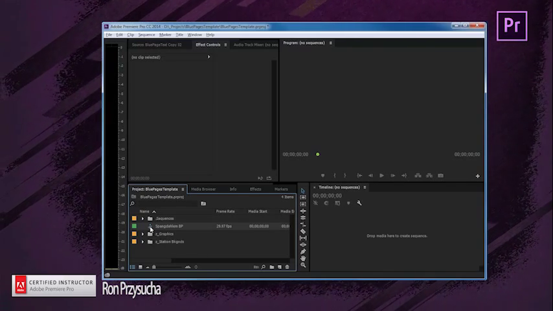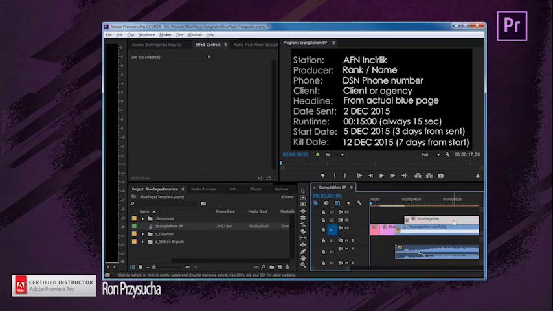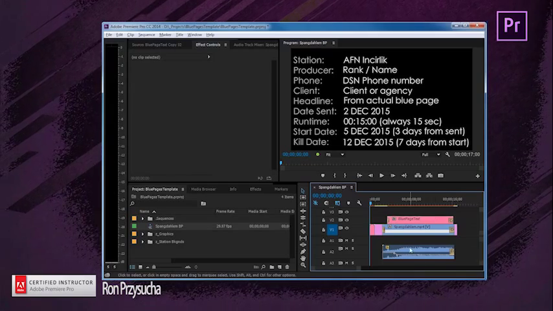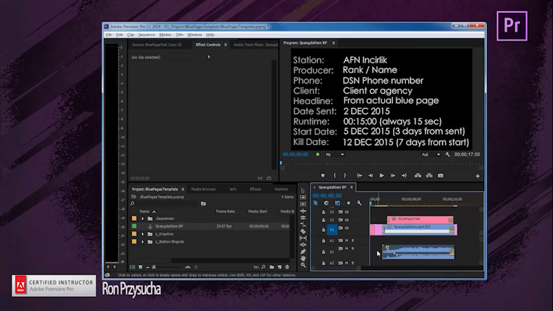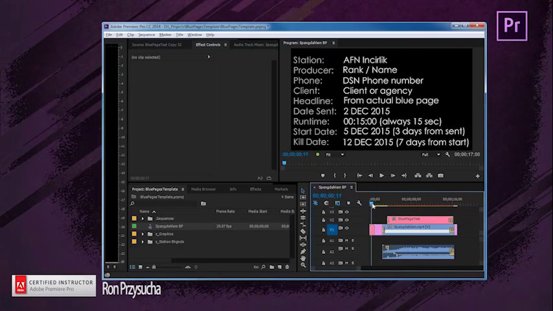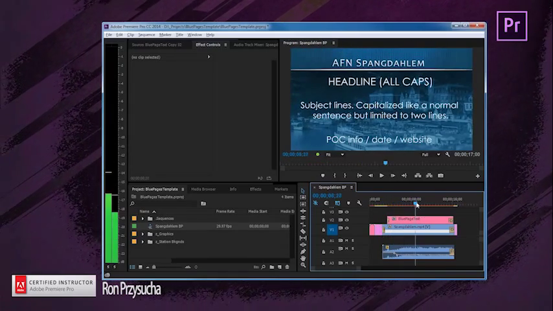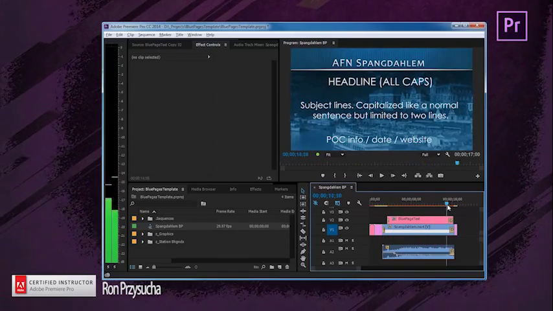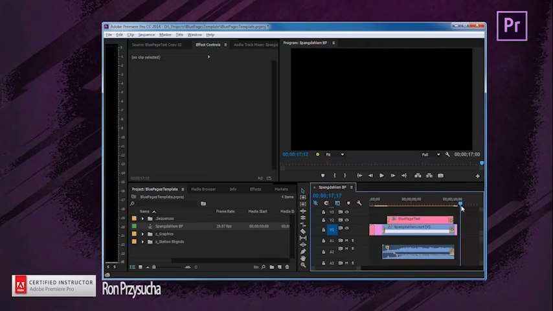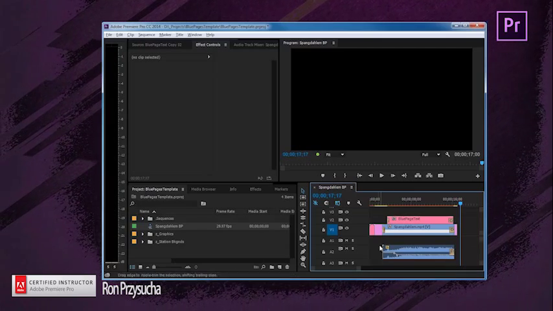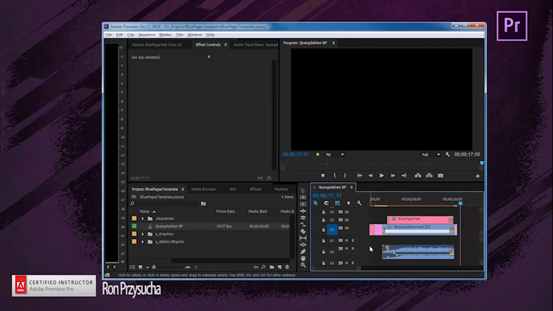I'm going to go ahead and double click on the icon and load up the sequence here in the timeline. You'll see the sequence is made up of several parts. We've got a slate at the beginning. We've got some black, a background, the actual blue page itself, and then some black at the end. Everything you need for this sequence is ready-made for you. All you're going to need to do is make a few changes.